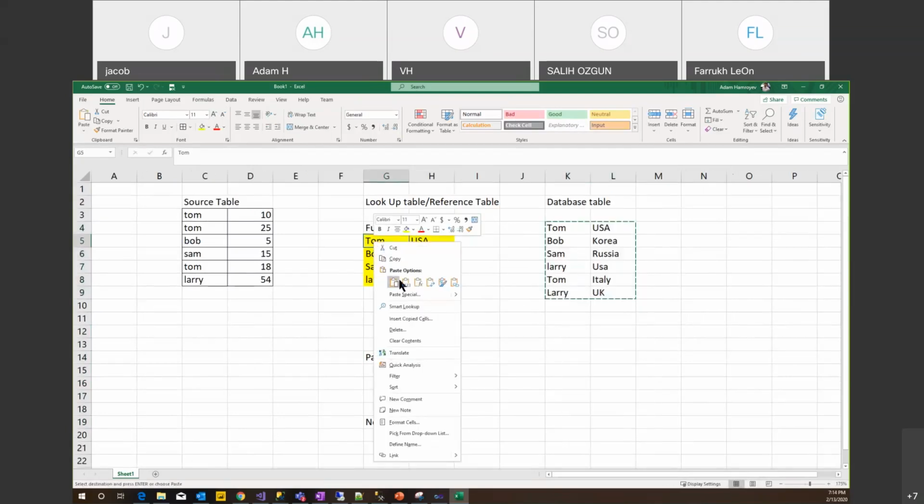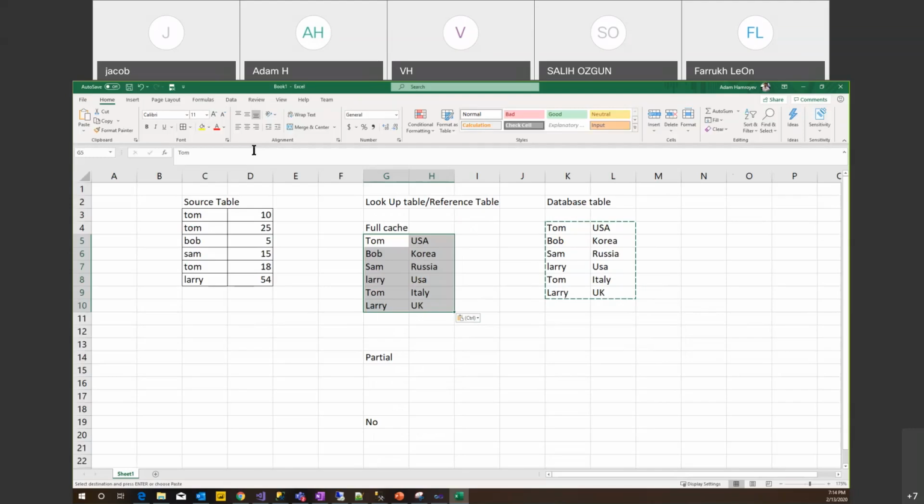So full cache, that's it. Everything will be put in the memory. Fast operation, Tom will come. First of all, lookup cannot match Tom to this Tom because lookup is case sensitive. So I have to write in a small letter, because otherwise it wouldn't be able to find it. SSIS is case sensitive. Full cache is also case sensitive.